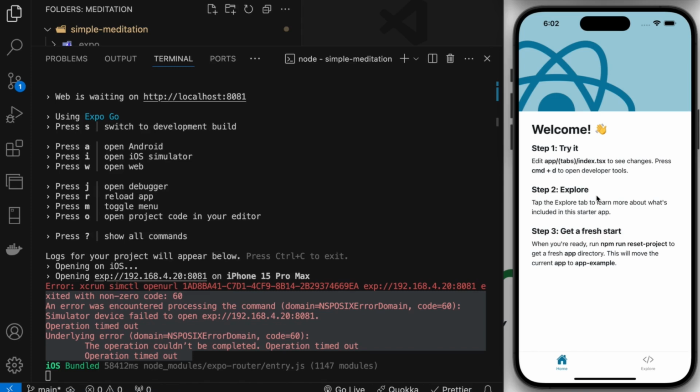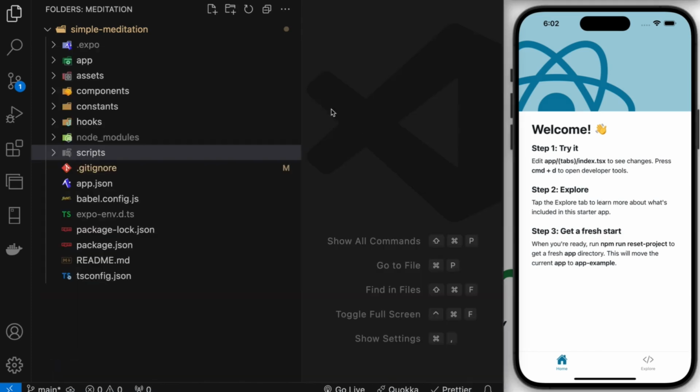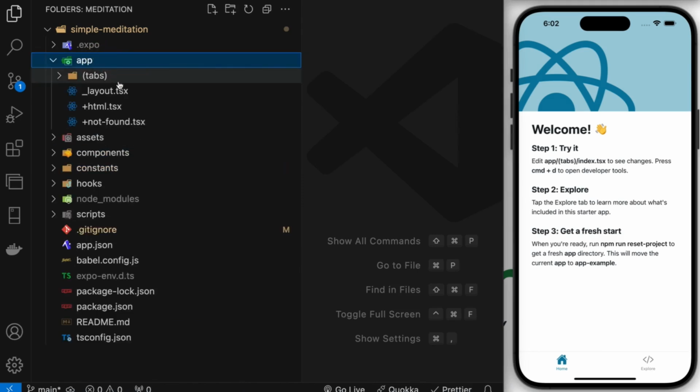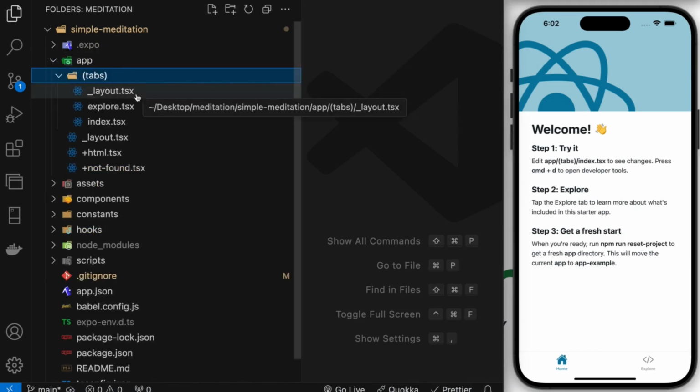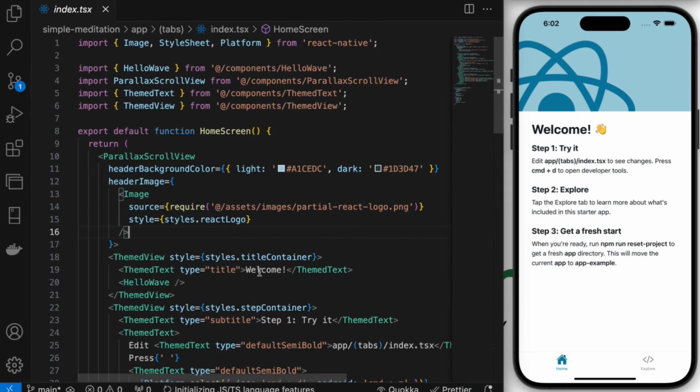So here we see this is the initial start page. So here I'll do Control and backtick to close the terminal. So here if I expand the app directory, I see that it's created so many new boilerplate files for me. See if I click into one of them, such as the index one. So this is the component that is being used to display the current screen.